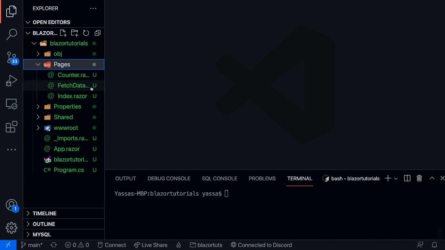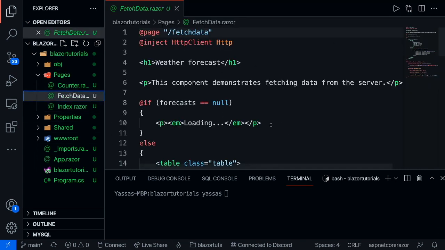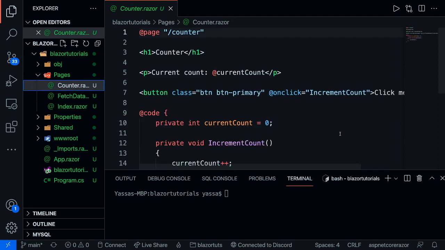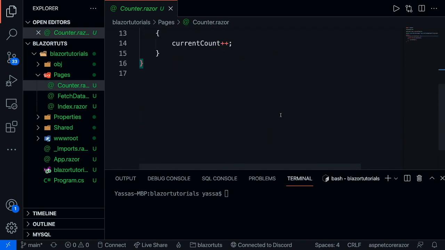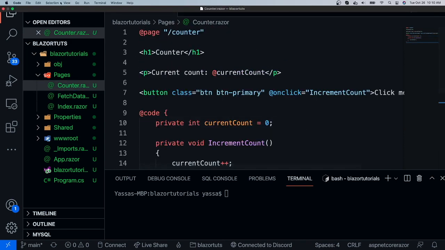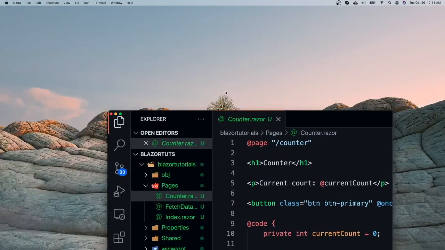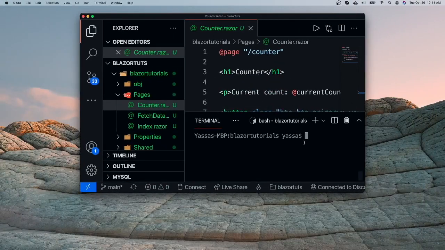Now inside of pages is going to be basically the stuff that you're going to want the clients to see. Right? For example, we have a counter over here. All right. Now, all this code looks fine and dandy, but let's actually see how it looks. Now, in the case that you want to run your code, all you're going to write is just dotnet run.